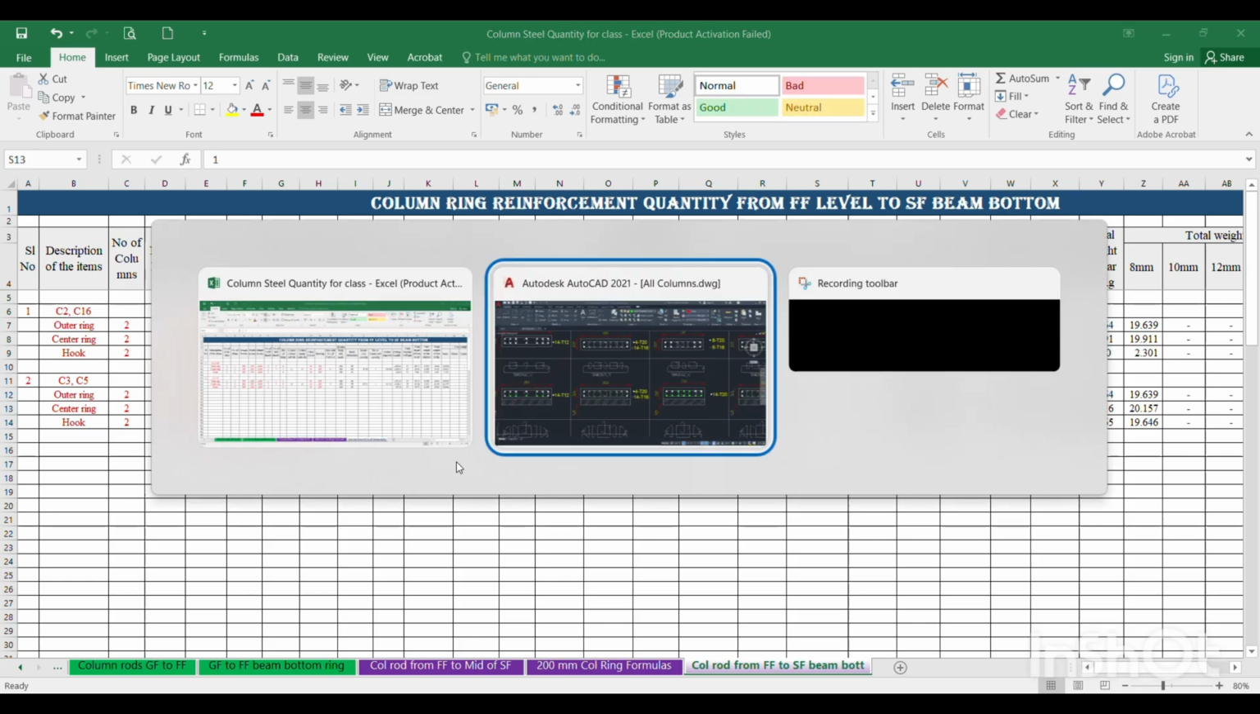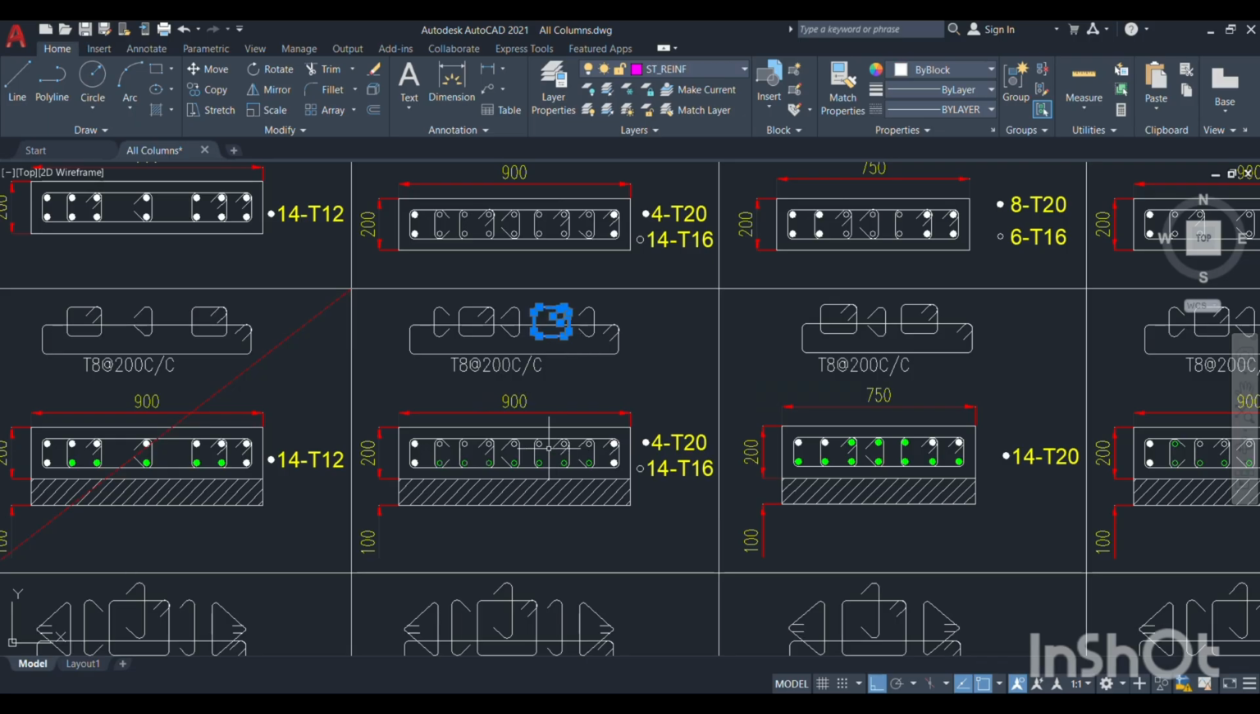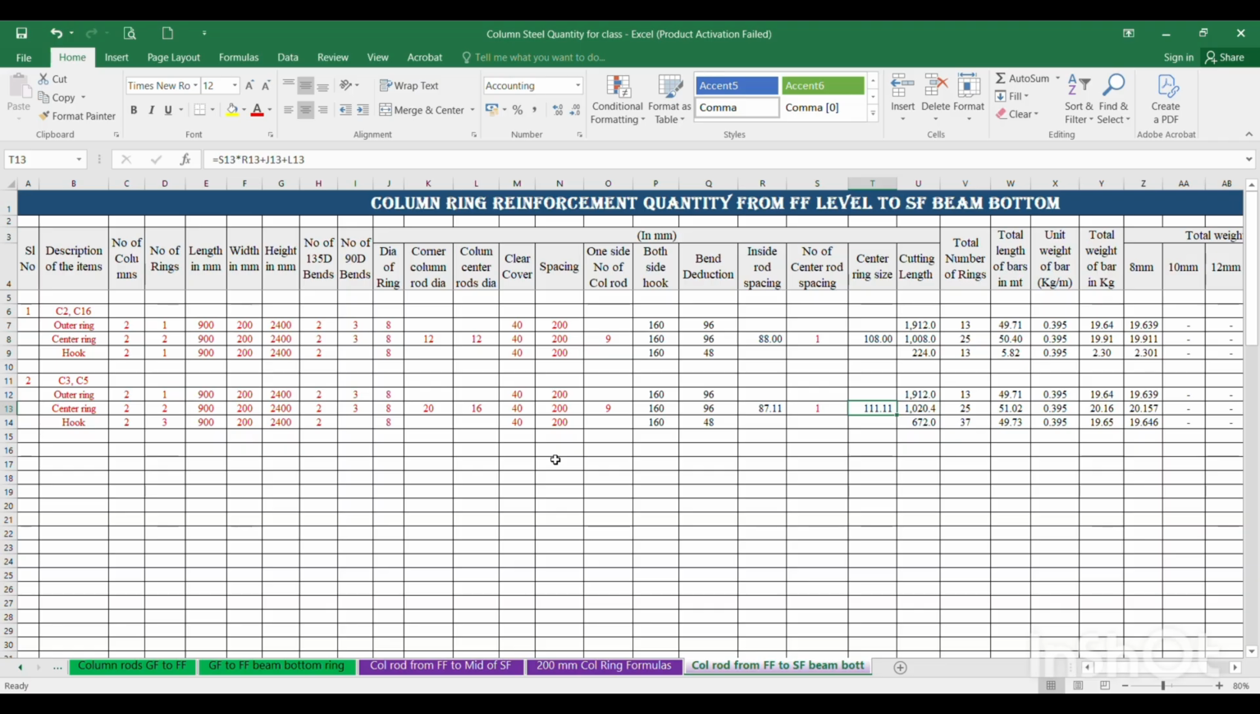Then the number of center rod spacing. Here also you see the number of rods. How many rods are there in this center rod? 2 rods are there, then spacing is 1. Next, the other values will be calculated automatically. Then go to the next column.